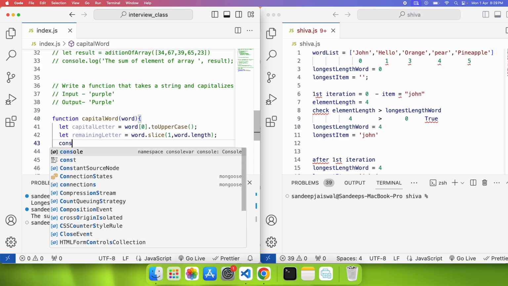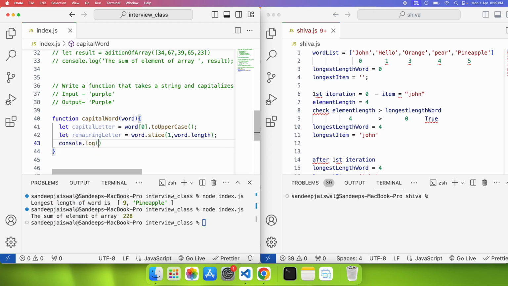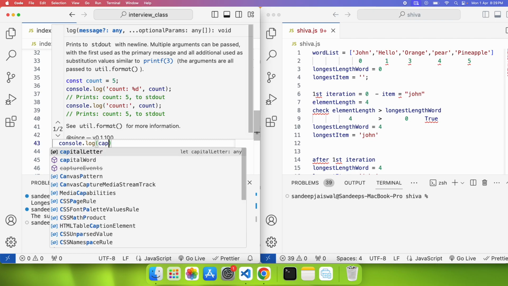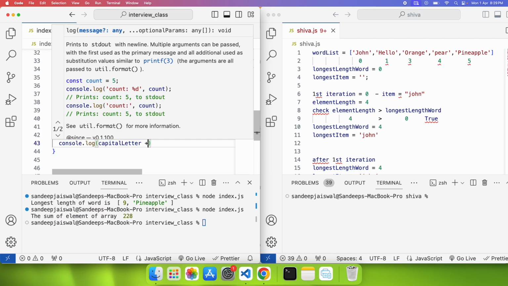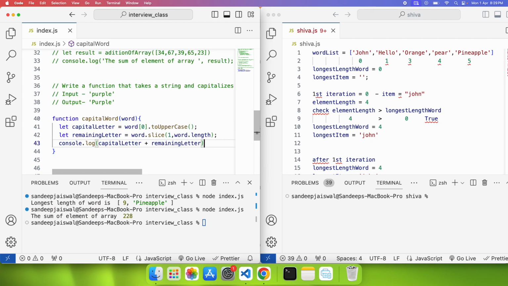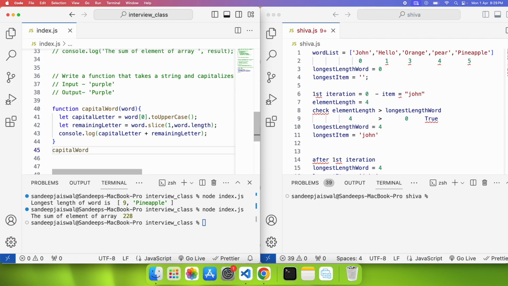So I'll just print here, console.log capital letter plus remaining letter. Let's see what is the output. Let's call this capital word with purple. Let's see. See, done. Any doubt here?